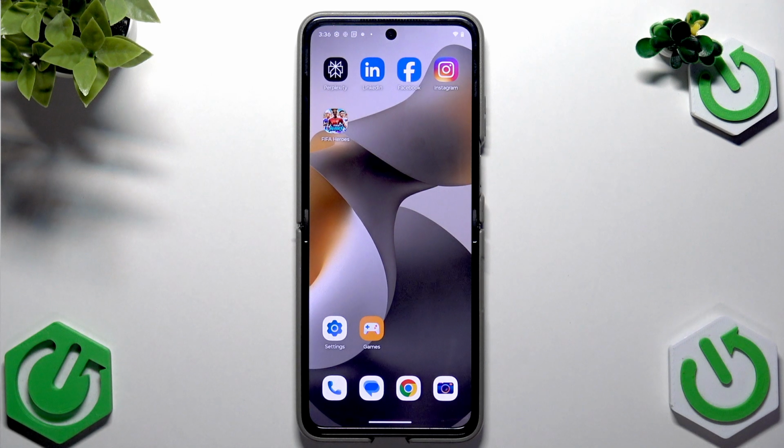Hello guys, today I have got the Motorola Razr 7e and I'm going to show you how to summarize notifications with the Moto AI.